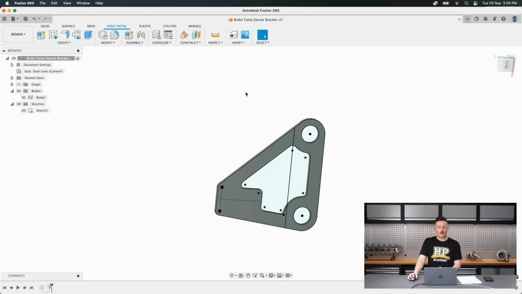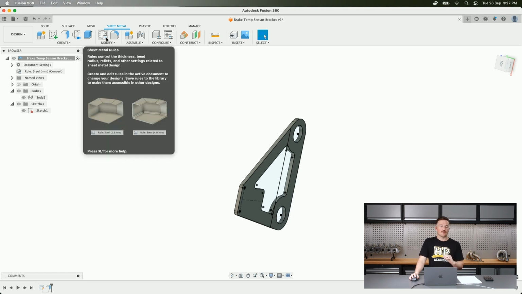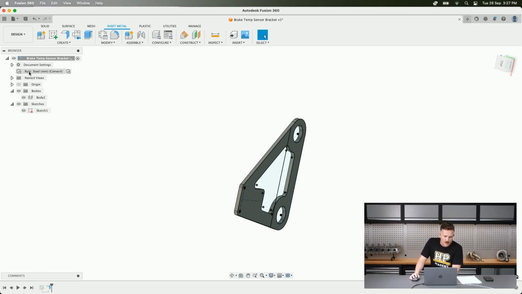So before we move on, I'll just get into the sheet metal rules. So you saw that in the flange tool before, when we were making it, the sheet metal rule popped up and we had the option to change that. When we were doing the convert to sheet metal body thing. If we come in here to our sheet metal rules, we also have them up here in our browser. If we click that, this shows our sheet metal rules.